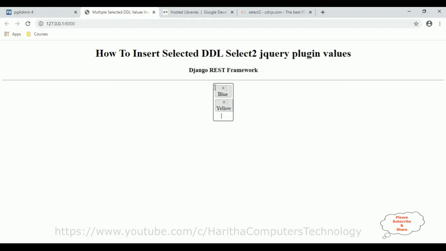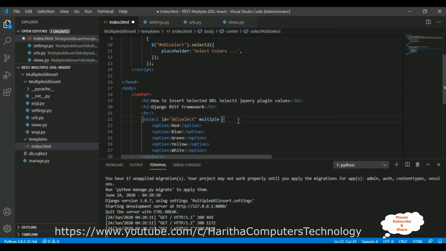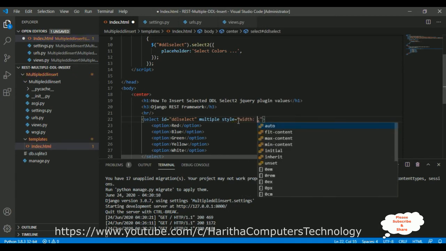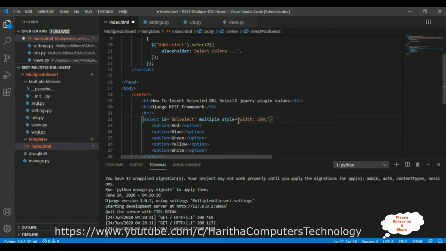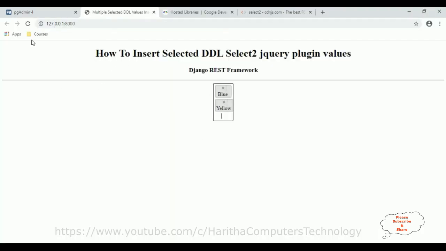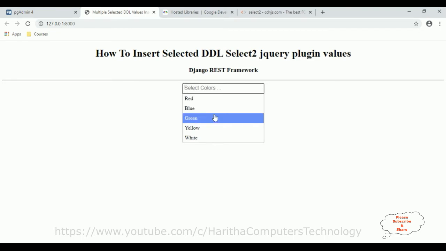Now let's add some width to this drop down element. For that I'm using the style property. Style width is equal to, I'm adding around 250 pixels. Let's save this file, save all. Again we'll switch over to the browser, reload this browser. Now we got a new output. Notice the drop down element is now bigger. Now we can select multiple. And also notice if I select any element, any value, the drop down list is closing.